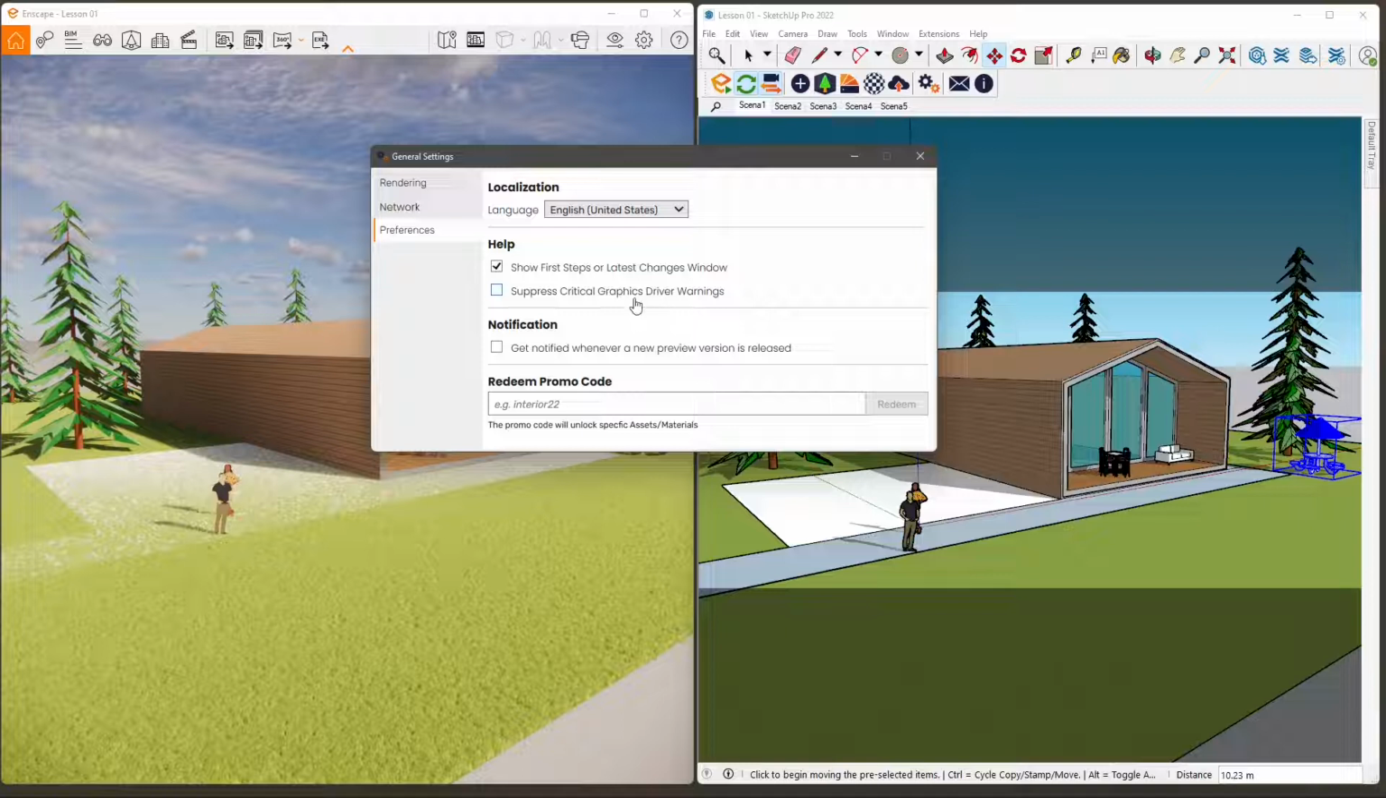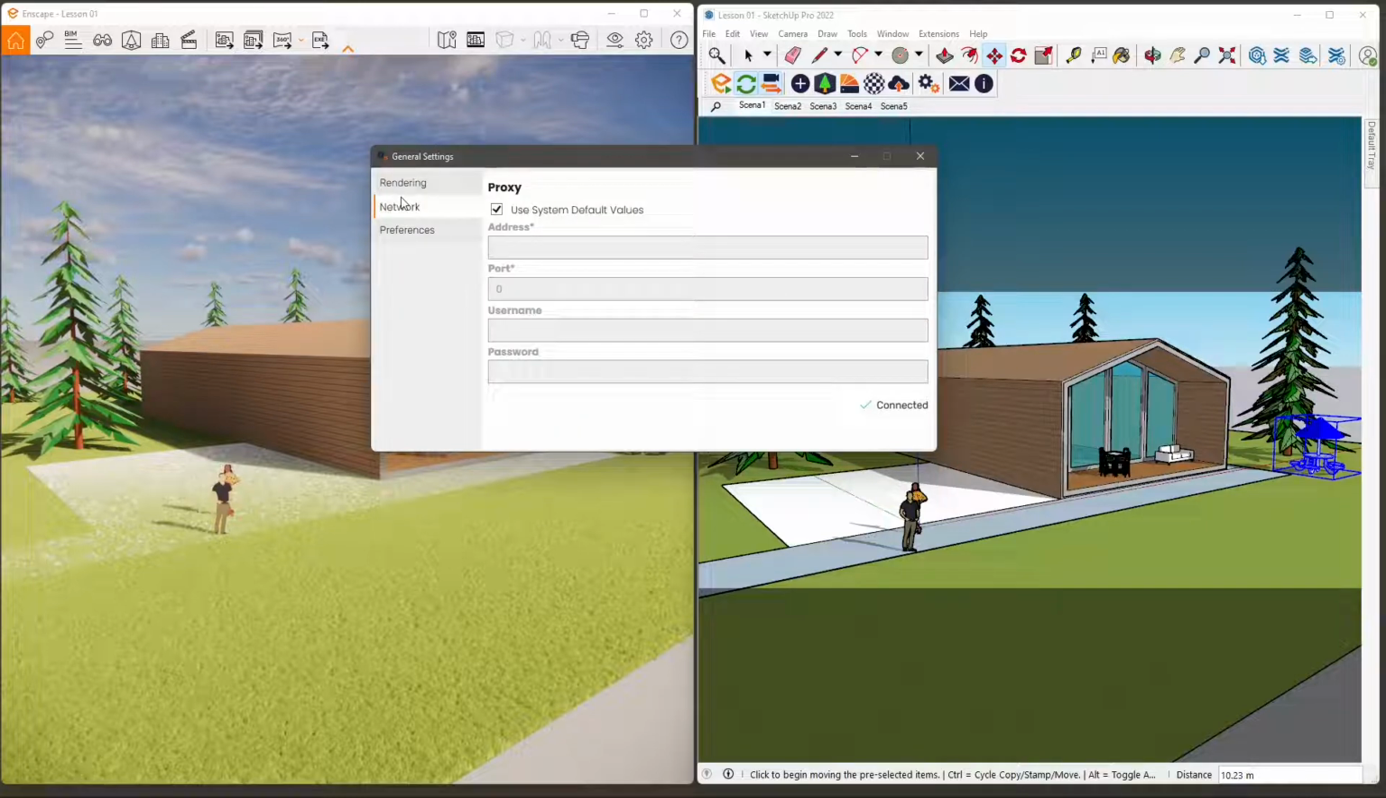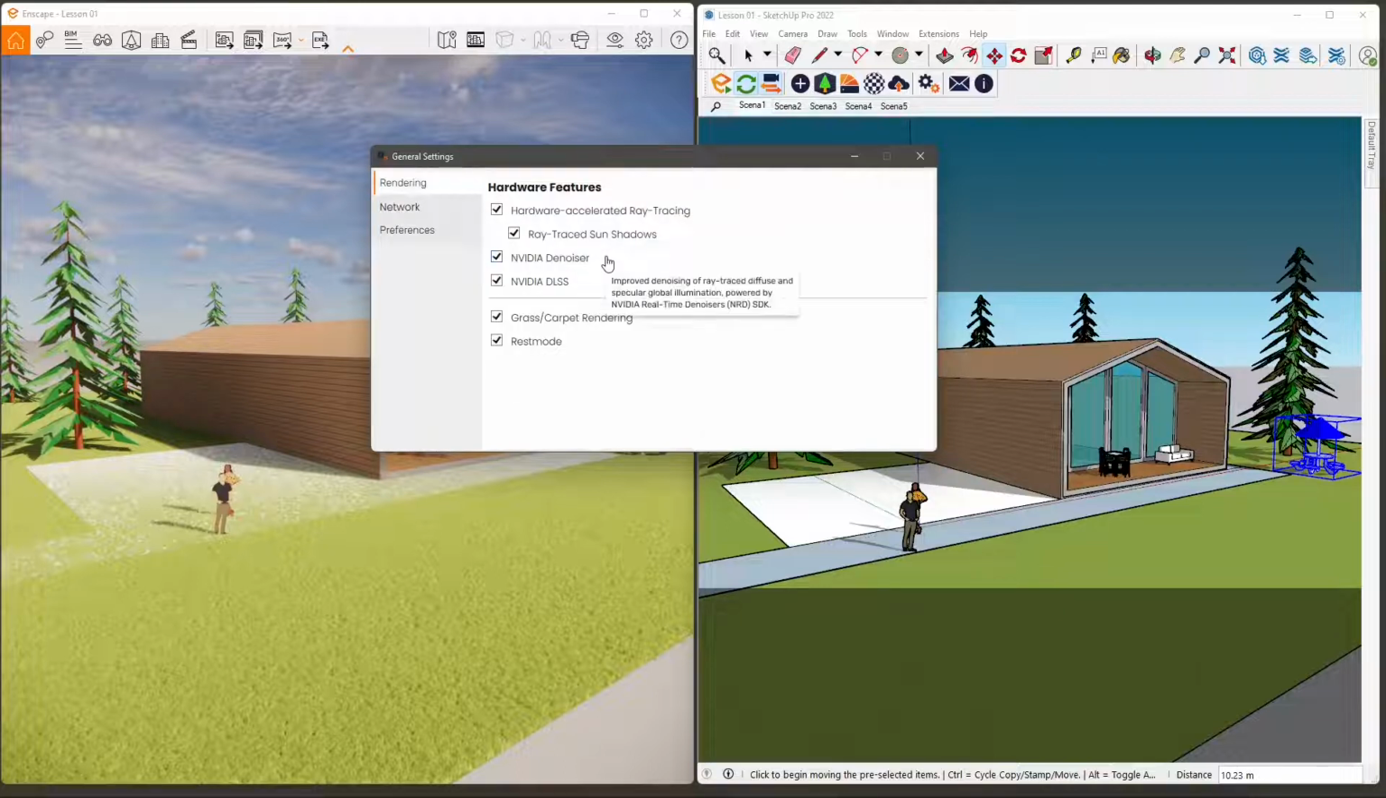and if you want to have messages about critical graphics driver warnings or not. And here also proxy things and GPU settings. So you can see here we are using hardware accelerated ray tracing, which means that we are working with our GPU. So if it's not supported, probably you need to turn this off. But if you have a strong GPU, this is gonna be really good because it's gonna render really fast.